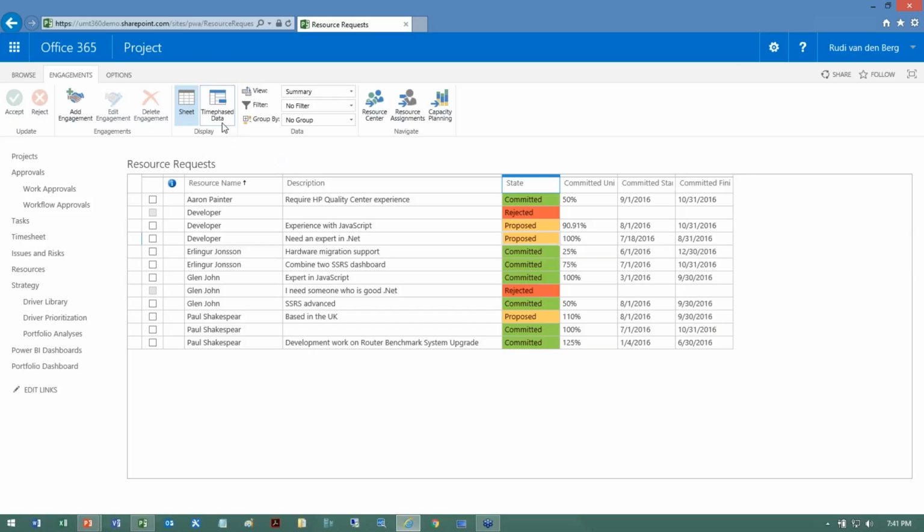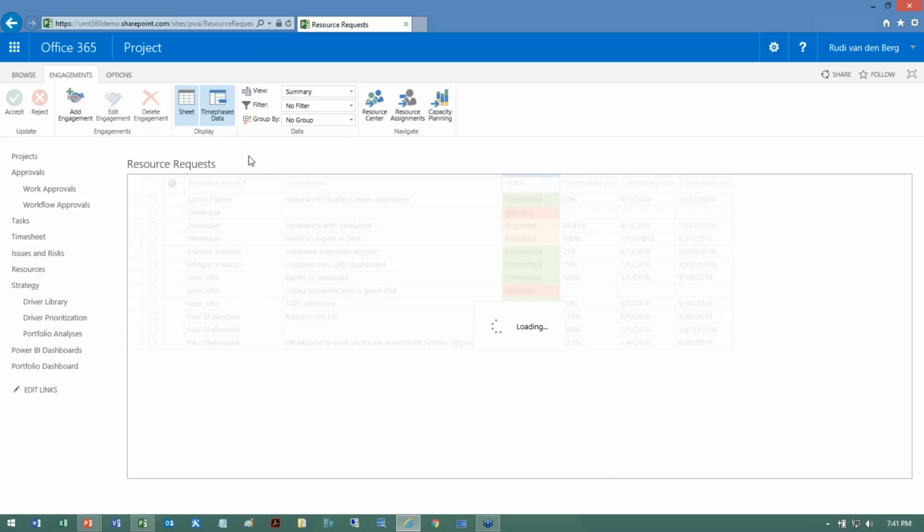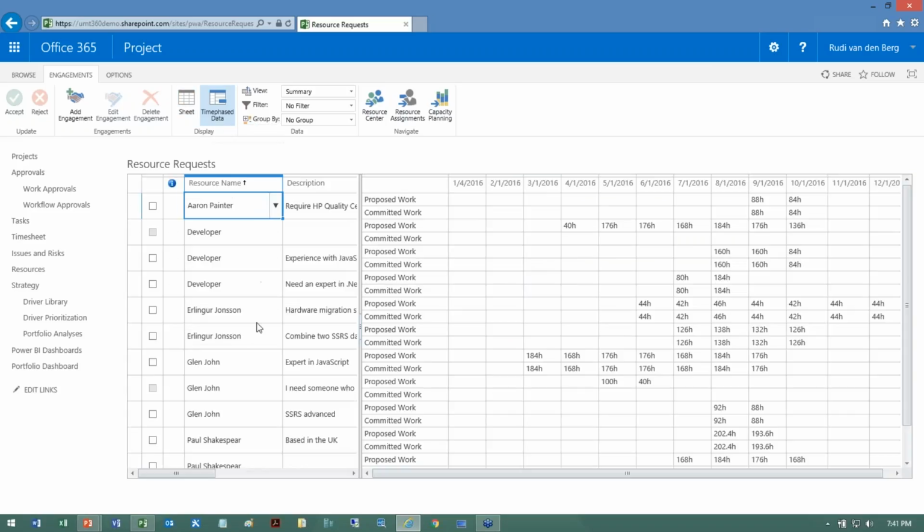I have the ability to add time phase data to that by clicking on the ribbon. Basically it shows me a slightly different cut of the data. In this case I see the same records, but for each record I see two rows. I can see the proposed work as well as the committed work, depending on the status of the engagement.